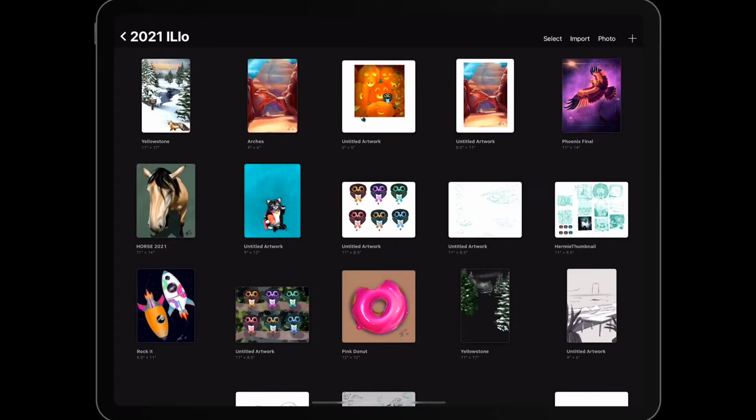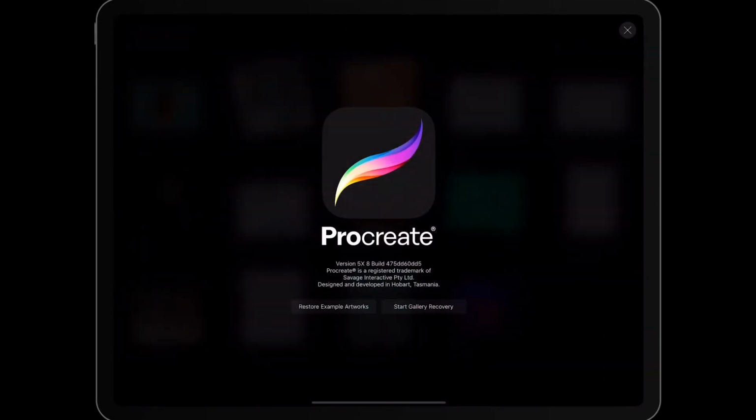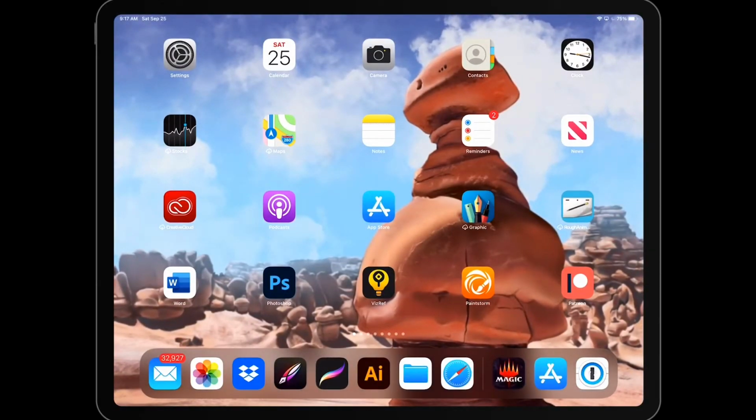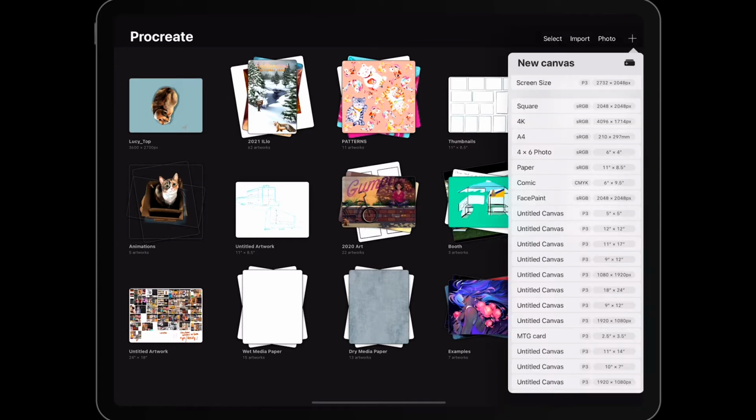Let's get started. Okay, so we're here in Procreate. I'm going to get out of here and go all the way back to the front here. Okay, so let's get started. We're going to actually just click into our Procreate app. And this is what mine looks like as you enter. And we need to make a new file to start our thumbnails with. So I'm just going to hit this plus icon up in the top right.